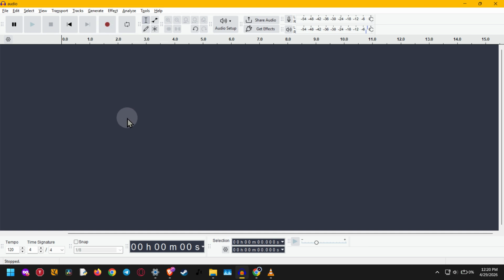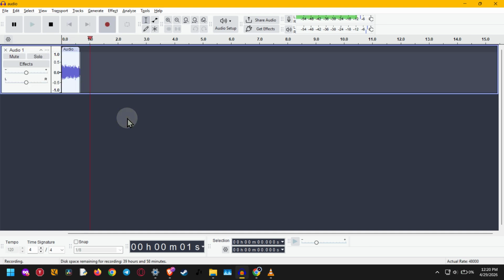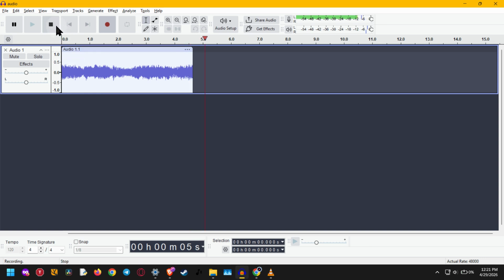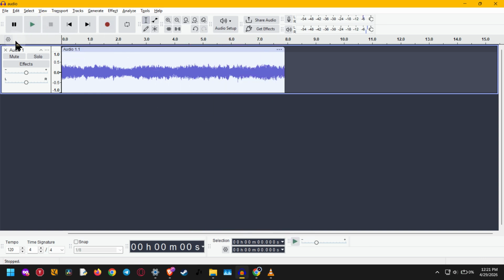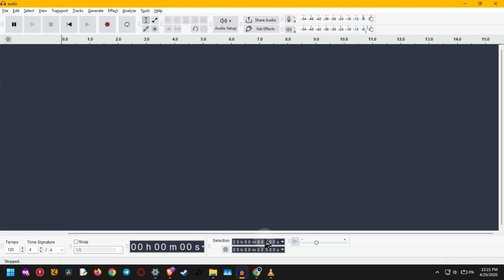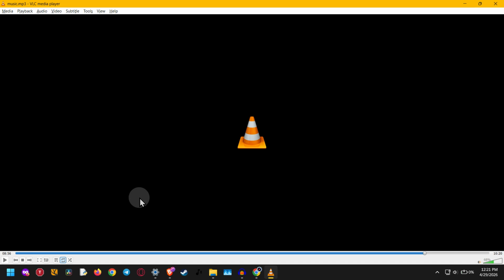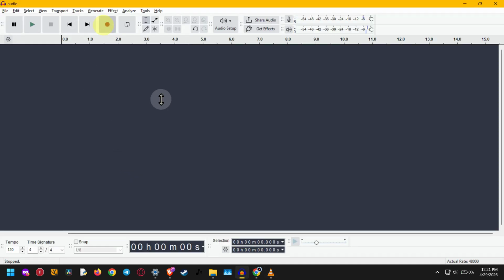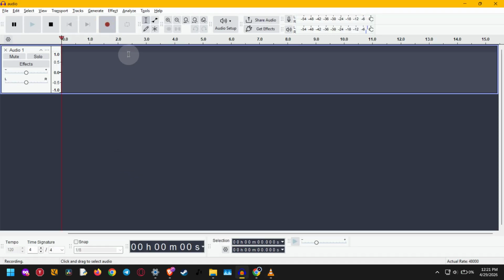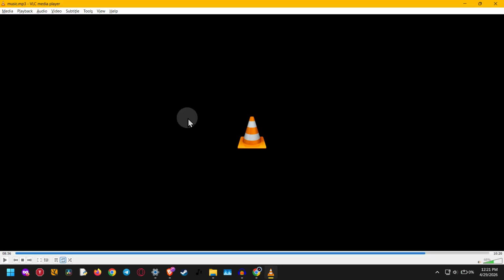Click the red record button at the top of Audacity. At first, it may look like nothing is happening, but that's normal. Audacity only begins recording once it detects an active sound signal. So now, start playing the audio you want to capture. This could be a YouTube video, a song, a podcast, or any other sound coming from your computer. As soon as the audio starts playing, Audacity will begin recording it internally.